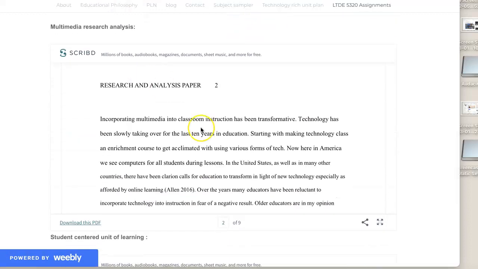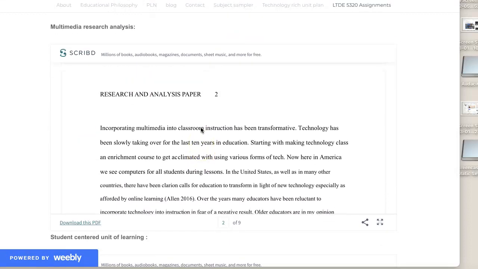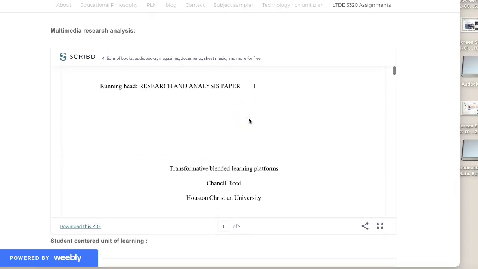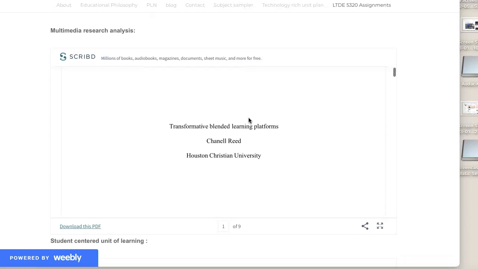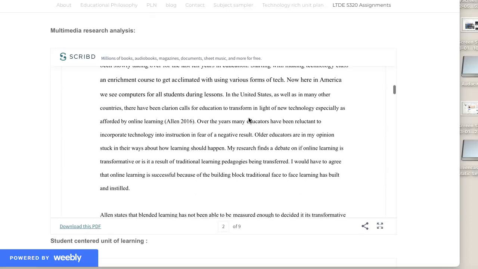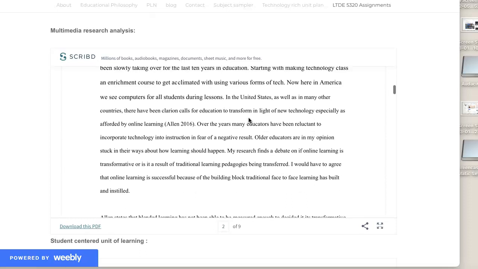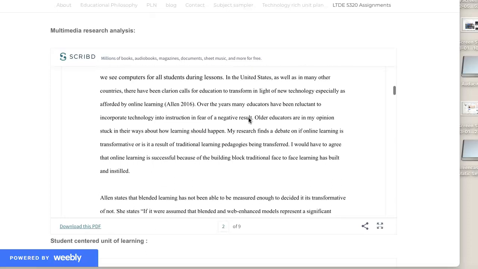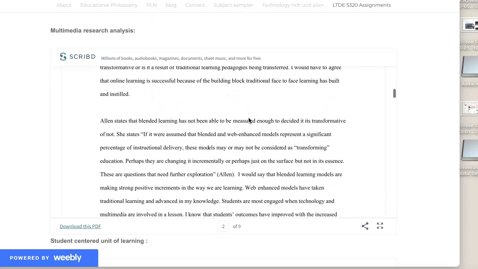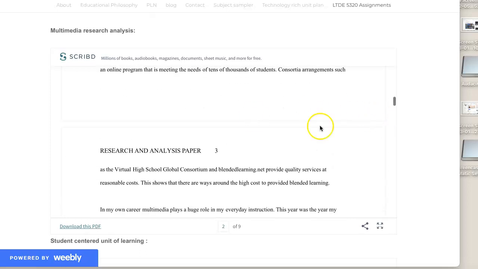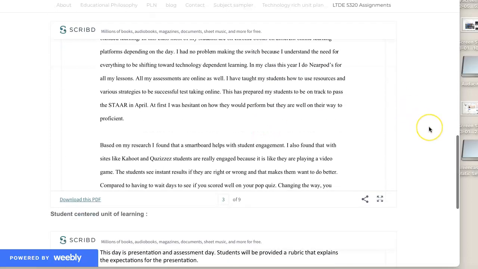The next assignment that we had was a research and analysis paper on multimedia. So I chose to focus on blended learning platforms and how they're transforming the classroom. This was very informational on data and how the new technology is transforming the classrooms, like I said. And I'm going to take away from this that I can use this data and continue to use multimedia and technology in my own classroom settings.